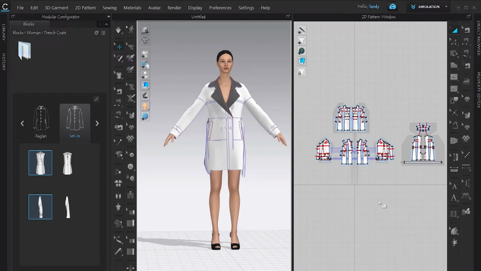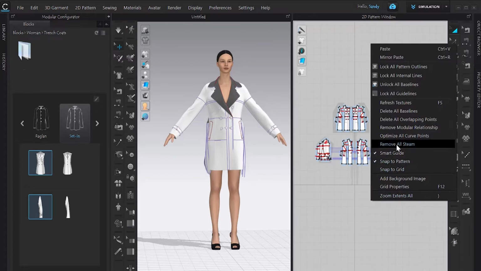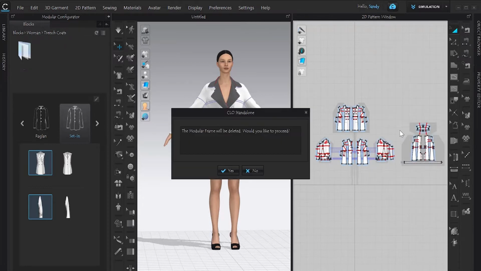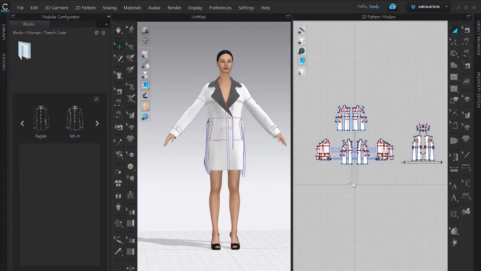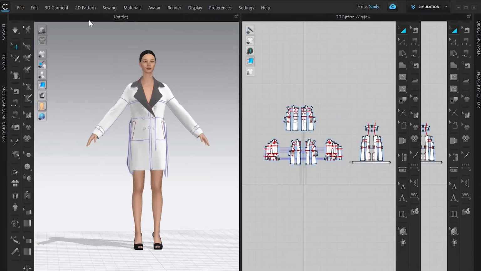Now let's suppose you want to come out of the modular configurator. You can come to the 2D pattern window, right click and click here on remove modular relationship. As you click, it will ask whether you want to proceed, yes or no. You can go with yes, and after that you will see everything is now separate. You can edit each and every pattern individually. So this is the use of modular configurator. Now again let's hide it.